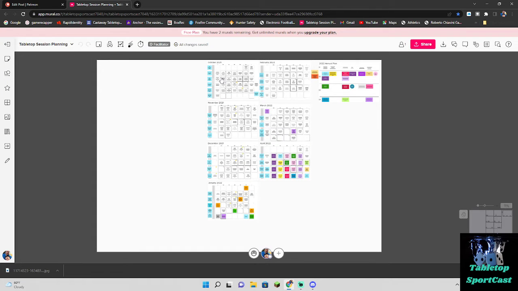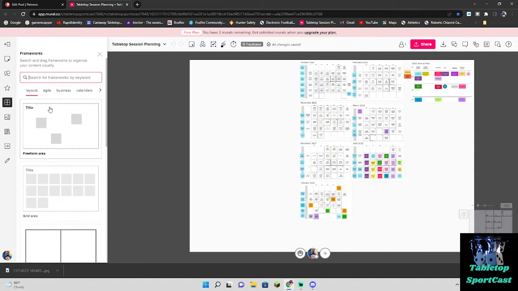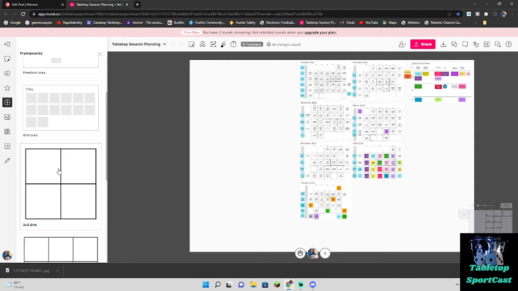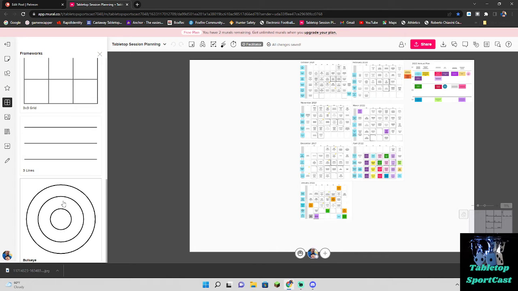Now, I started using this back in October of 2021, as you can see here. The way that Mural works is it allows you to set up different frameworks. You can select frameworks over here. They've got a lot of different things, like these layouts. This is just a free form. You've got 2x2, 3x3 grids. You can even do lines, circles.